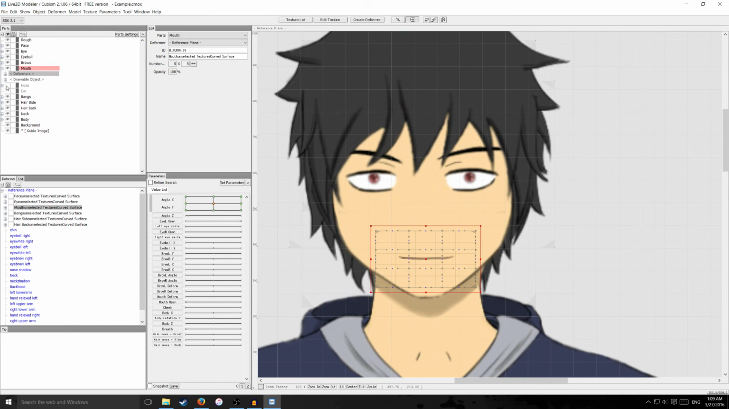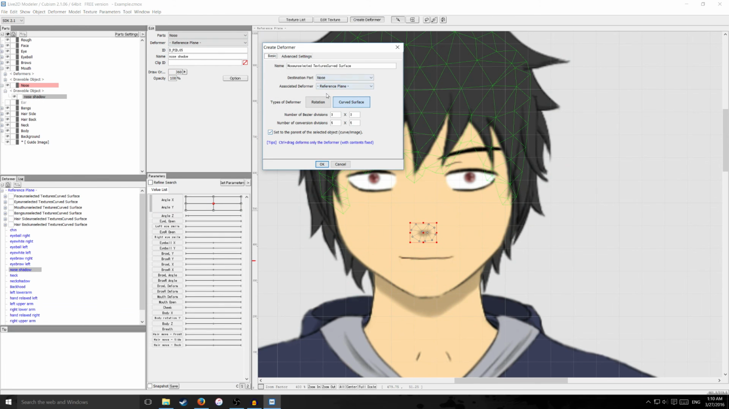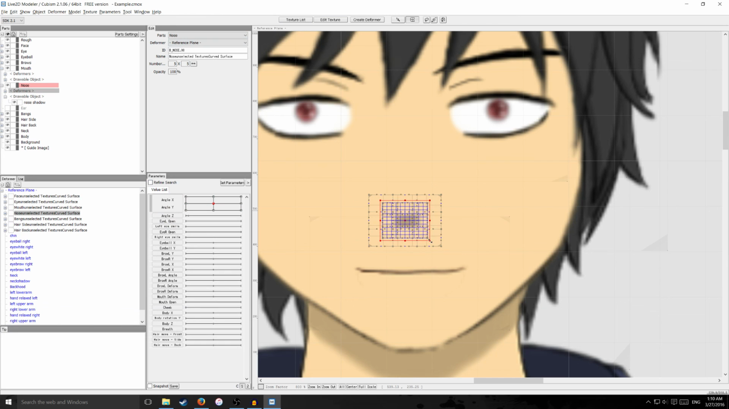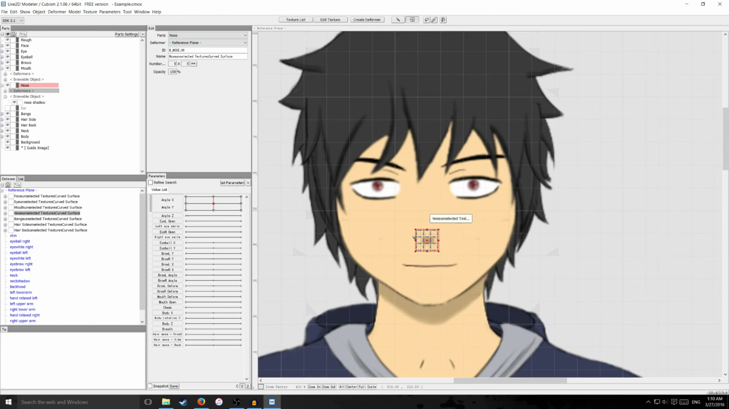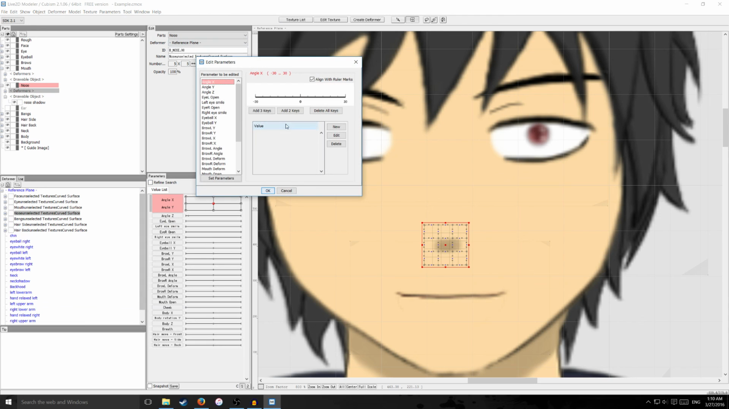Then for the nose, it's just going to be the same thing. Just the last one. I did have a drawing of just 2 lines for the nose, but it looks like it didn't make it through the PSD import. But for this one, I'm not really too concerned about it. So what I'm just going to do for that is I'm just going to click on the nose shadow and create a deformer for it. Just the same way we've been doing it. Curved surface set to the parent of selected object. I'll make this smaller here. And then with that, we'll create our keyframes for that.